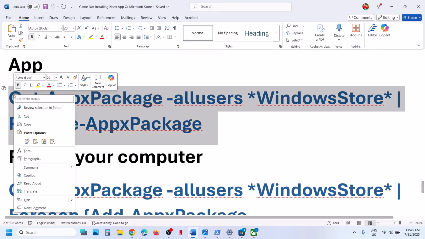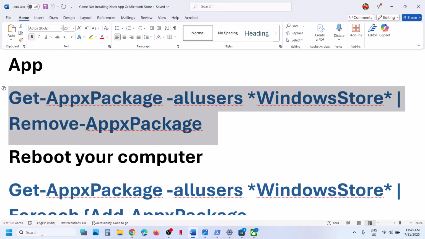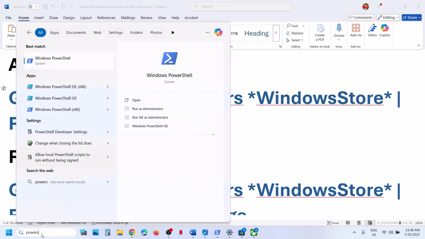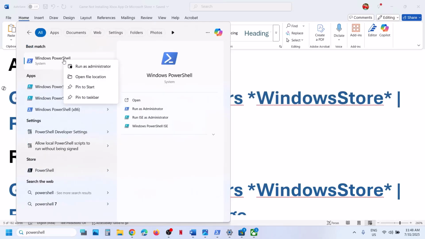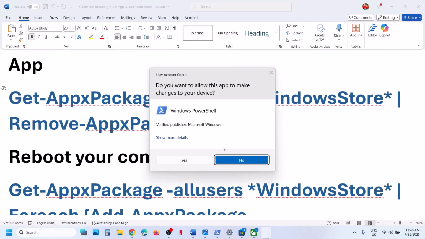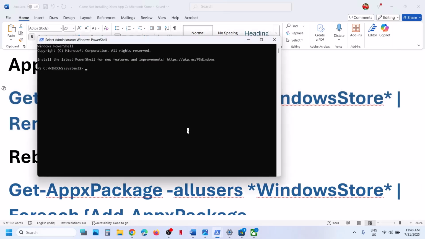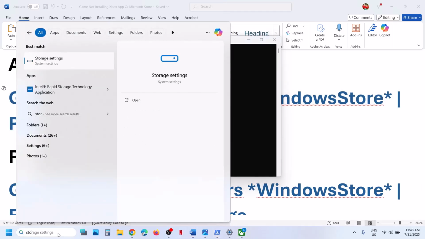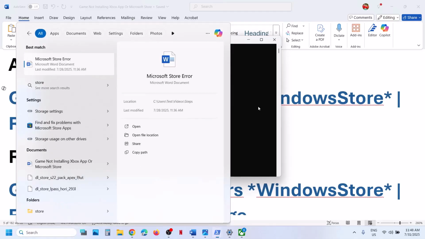So copy this command. This command is provided in the video description. Type in PowerShell in Windows search box. Make a right click on Windows PowerShell. Make sure that you run this as an administrator. Click on yes to allow. Paste the command over here, hit the enter key. This will uninstall Microsoft Store. So Store is gone now. If you search for Store, you won't find Store.